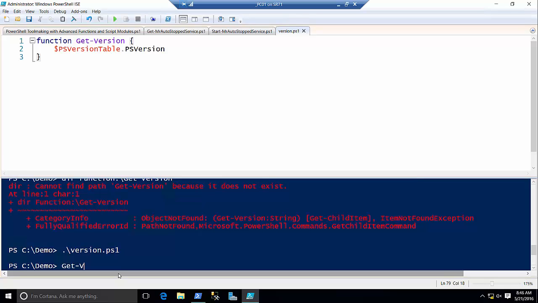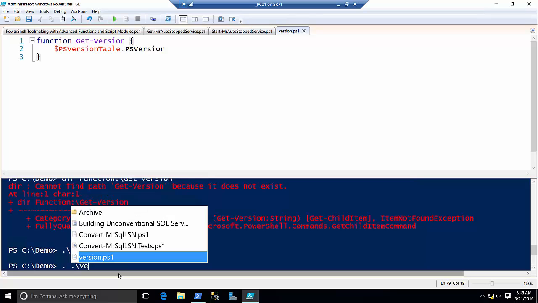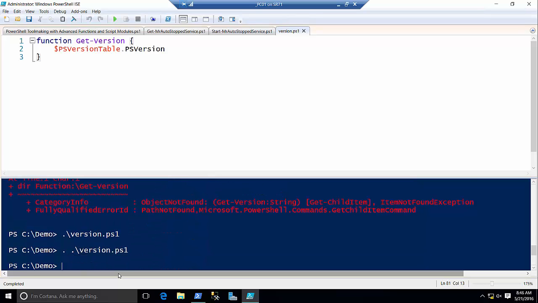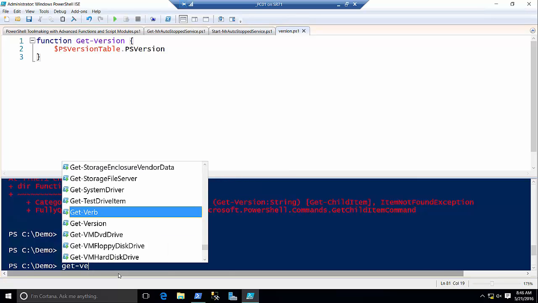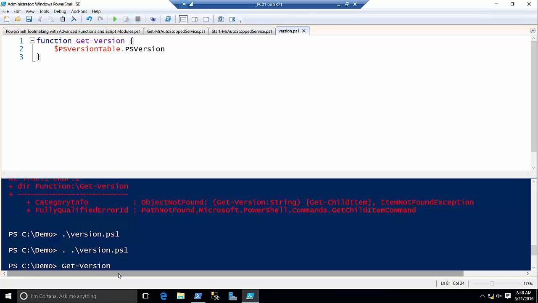What you have to do when you have functions in a script is you actually have to dot source it. So you put a dot, a space, and you run the command again. So now if I try to run that command, it's loaded in the global scope. So there it is.